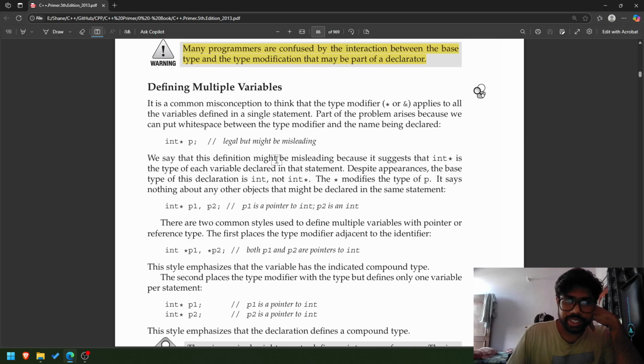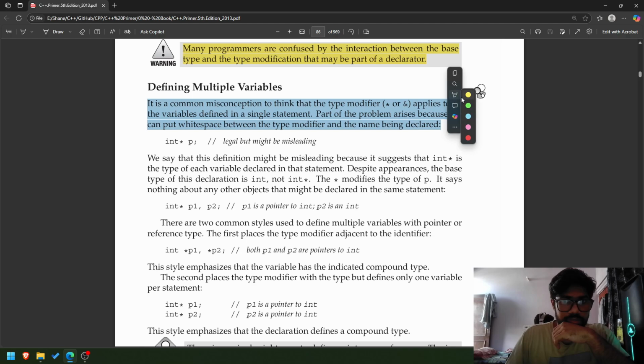We say that this definition might be misleading because it suggests that int star is the type of each variable declared. Despite appearances, the base type of this declaration is int, not int star, and the star modifies the type of p. It says nothing about any other object that might be declared in the same statement.